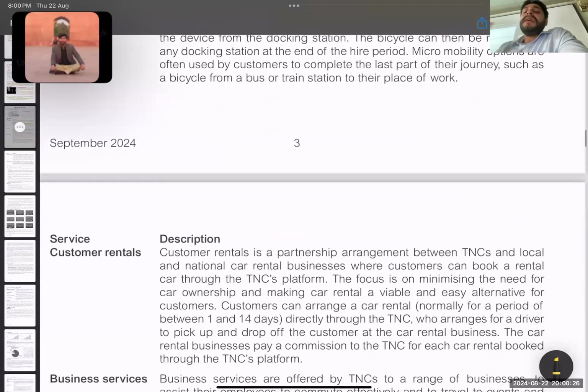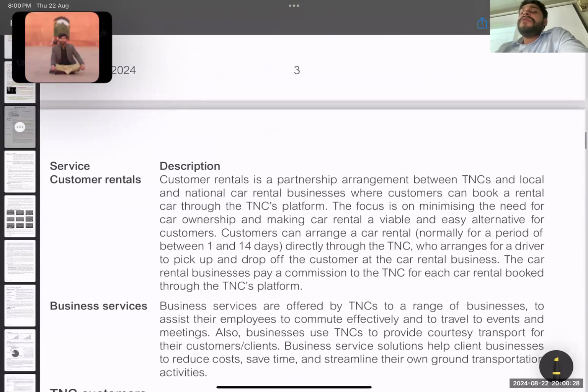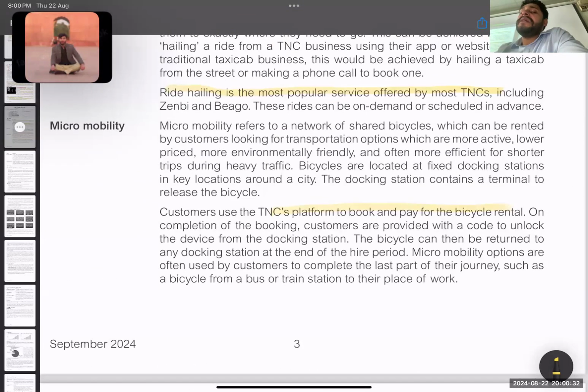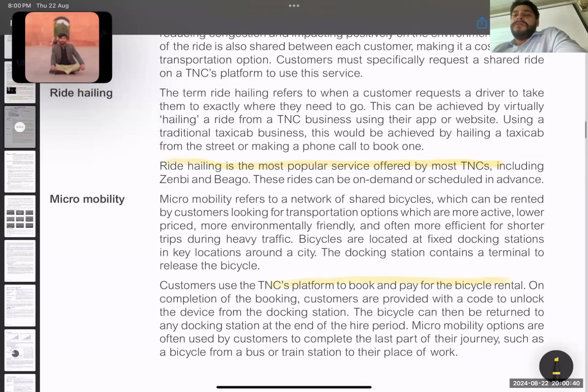Then it says now they have not told us whether these services are being offered by Zembi and Diego or only one of them. So I'm assuming that there is no information being given. Okay.